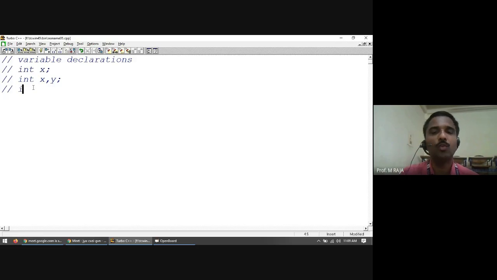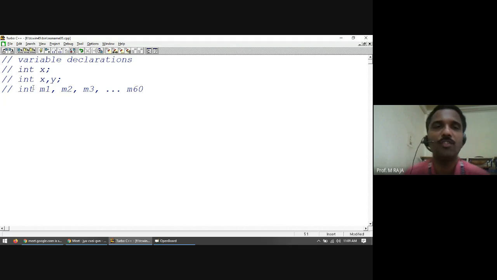Suppose we want to store the marks in 25 different subjects. We can write int m1, int m2, int m3, int m4, etc. We need to write up to m25 or m60. For example, the particular subject mark for 60 students: Mark 1, Mark 2, Mark 3, up to Mark 60. Or one student's marks in 60 different subjects or 60 different tests.